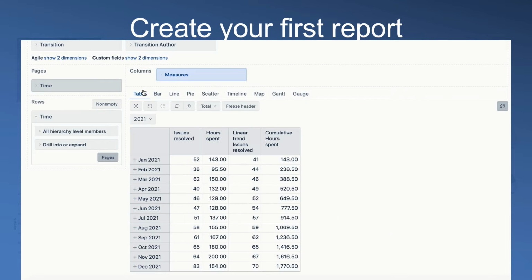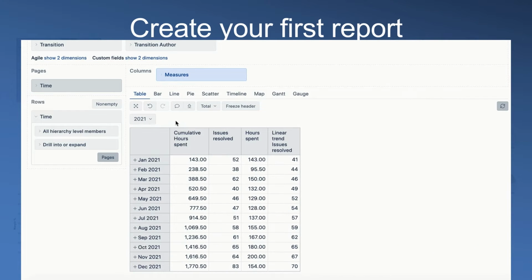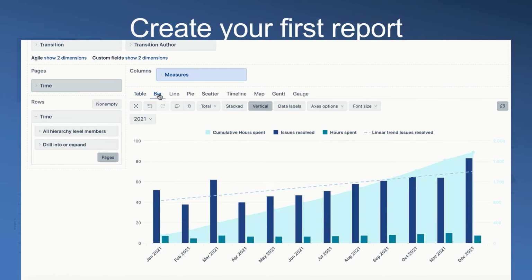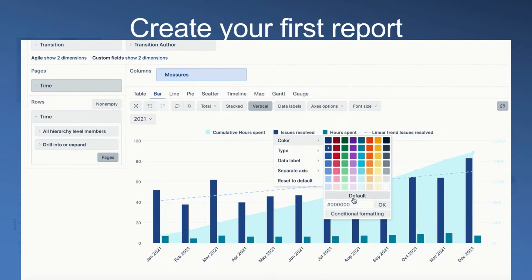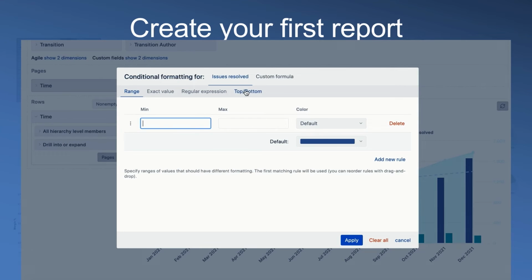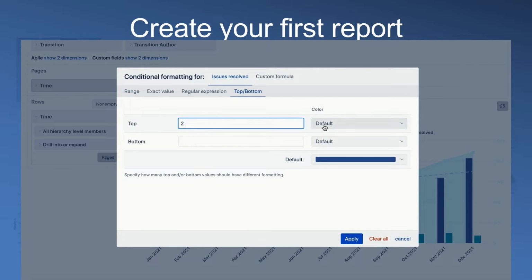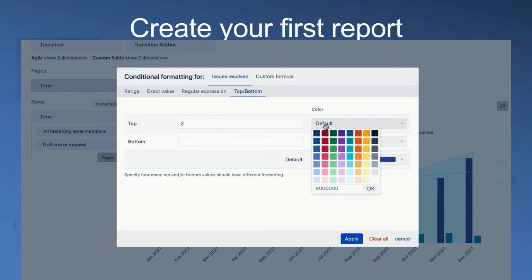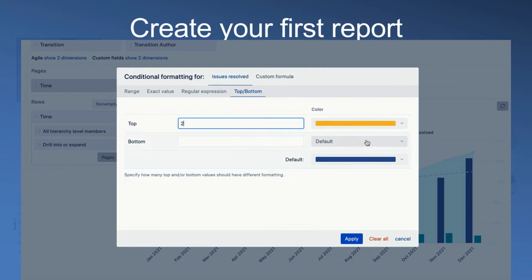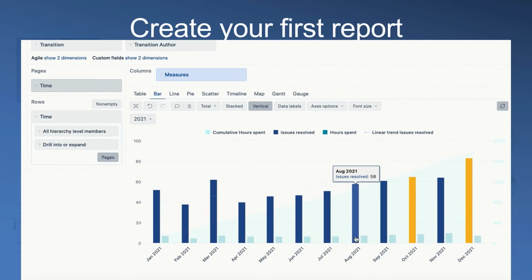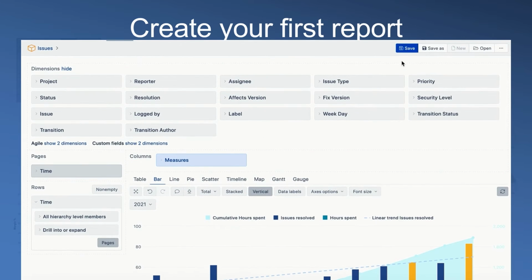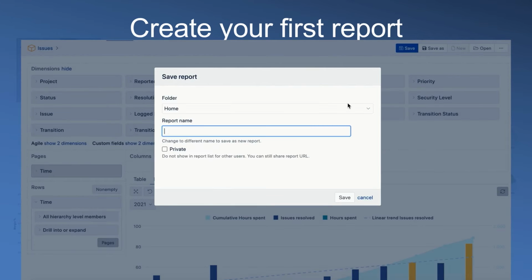It takes some time. As a colleague said, there are no silver bullets. Sometimes there is need to do manual job. And additionally, we can, for instance, highlight some exceptional values, like top 2 resolved issues with some other color. So you can see that those 2 bars are colored yellow.